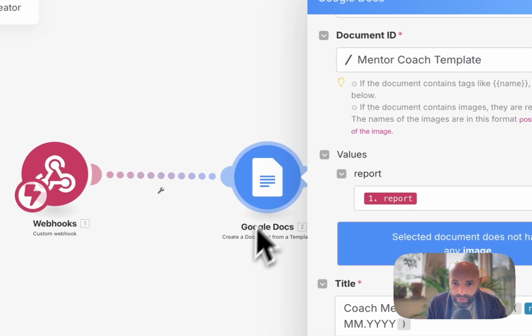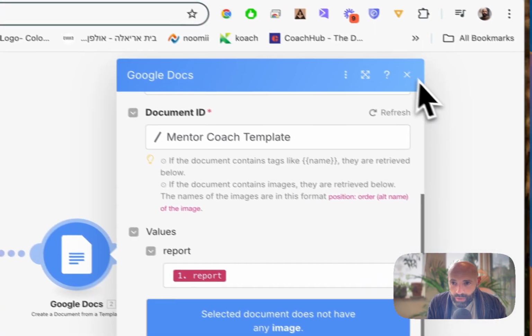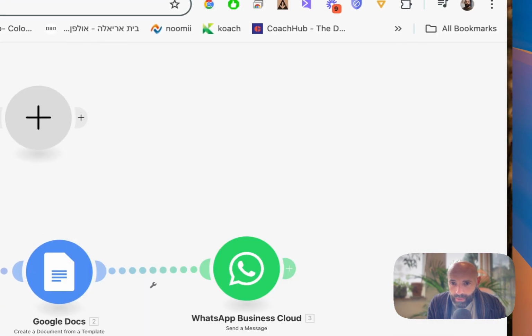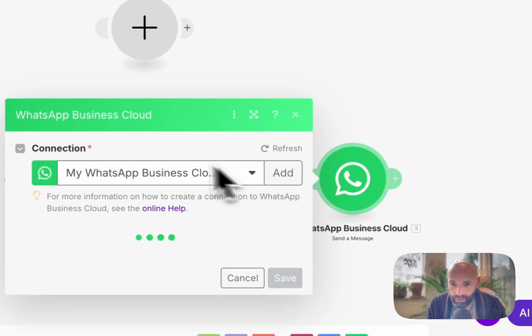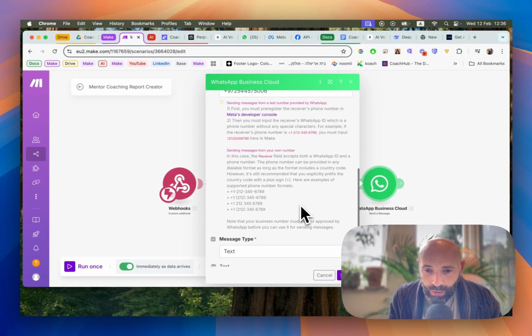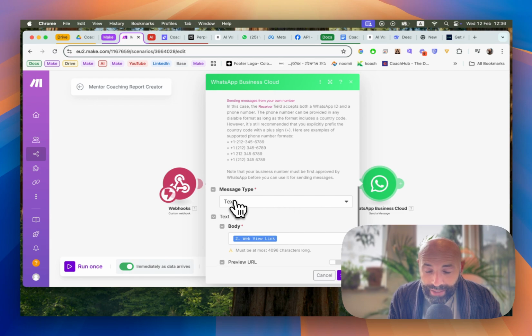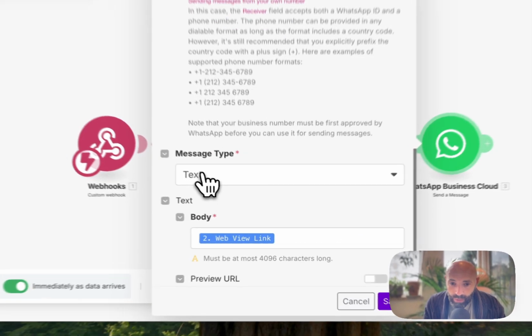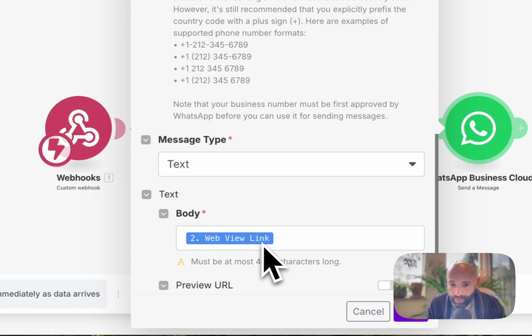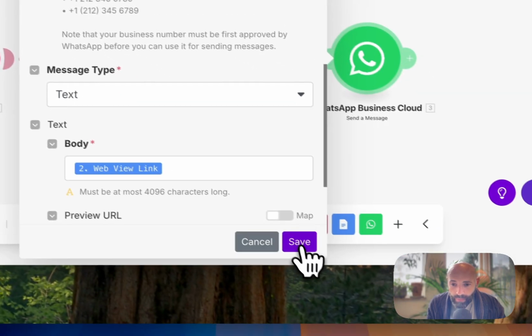So the link of this Google document is also sent from the business cloud to my number via text this time, not audio. In the previous one it was audio, right? So you can send anything, and in the body you just have the web view link, and that's it.